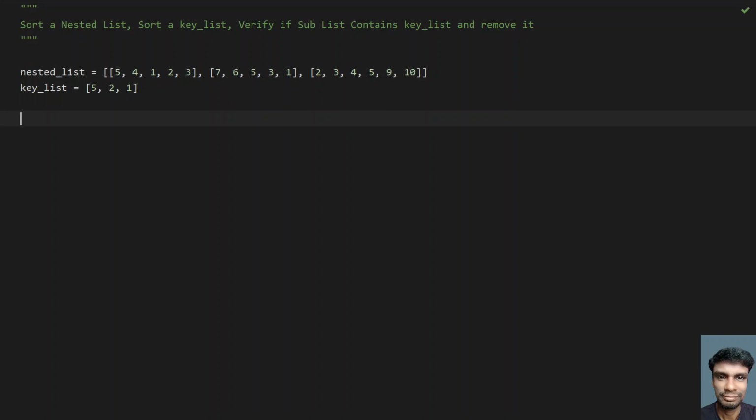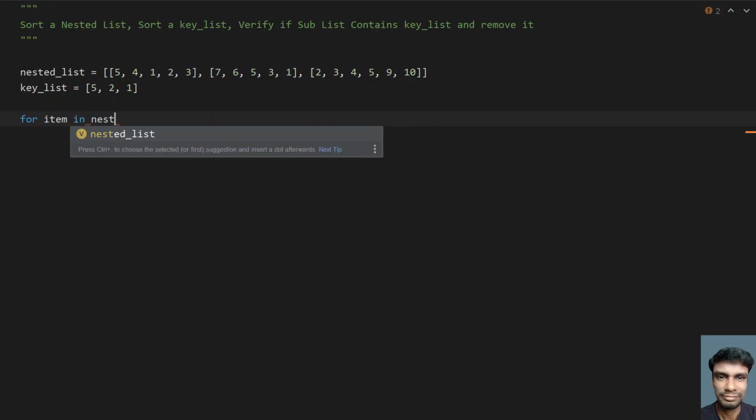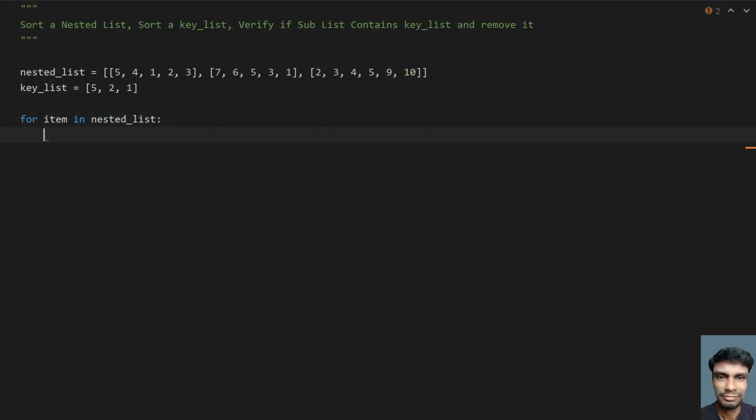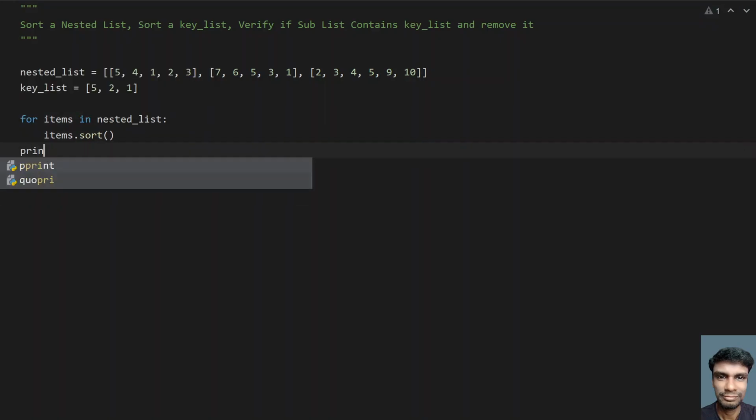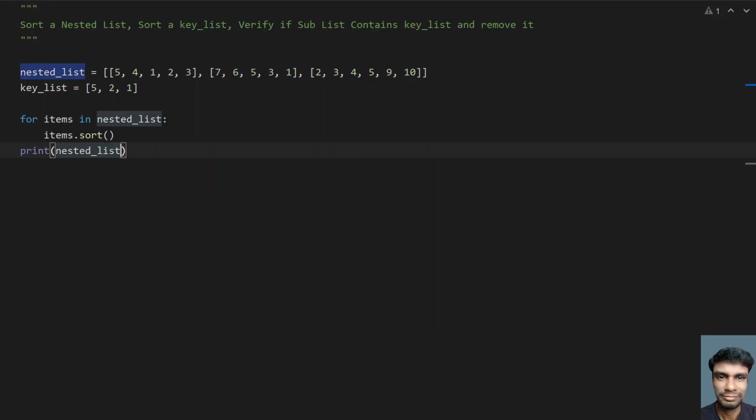So first let's sort a nested list. For that, let's use a for loop, for item in nested list. So let's take a temporary variable items. So items dot sort. This will give you the sorted list. So let's print this, and yeah, let's print the nested list.